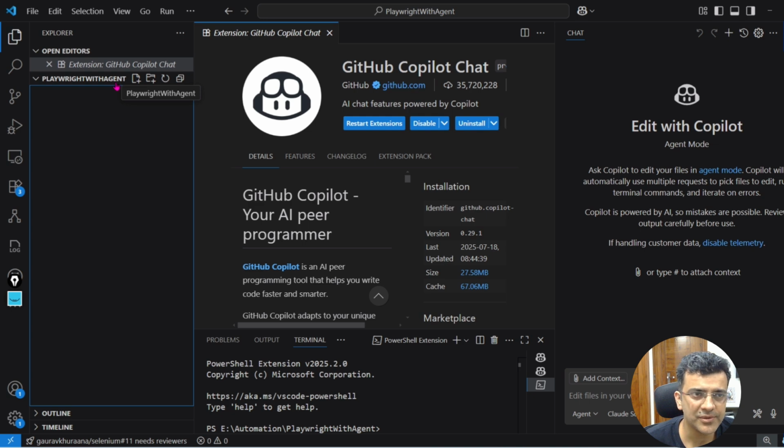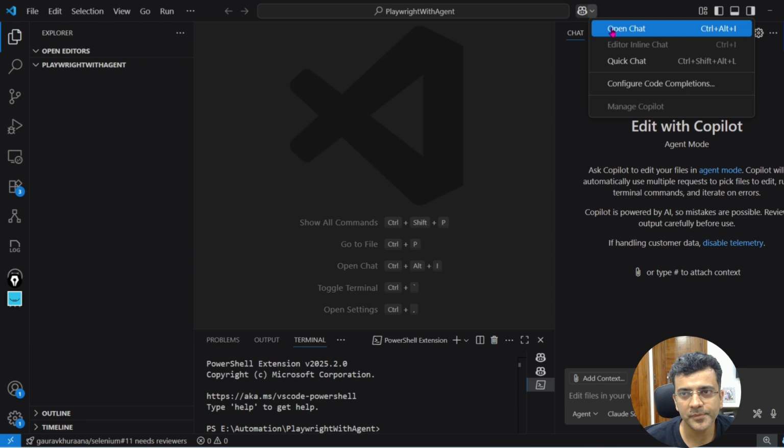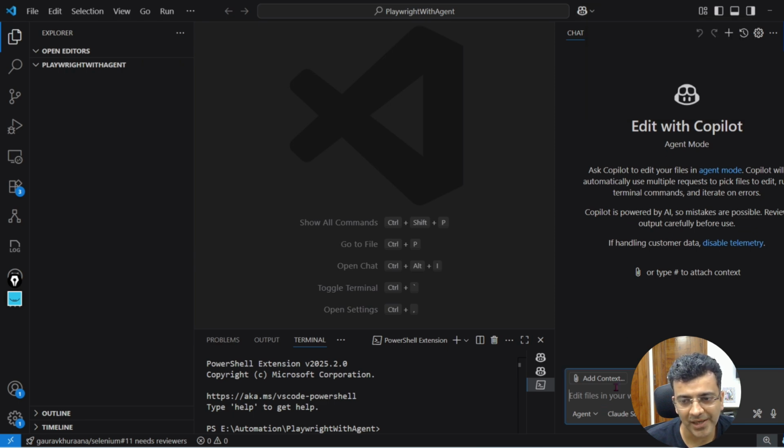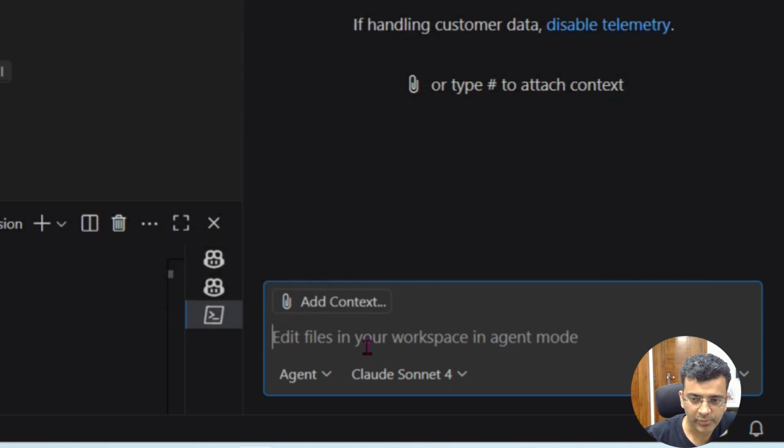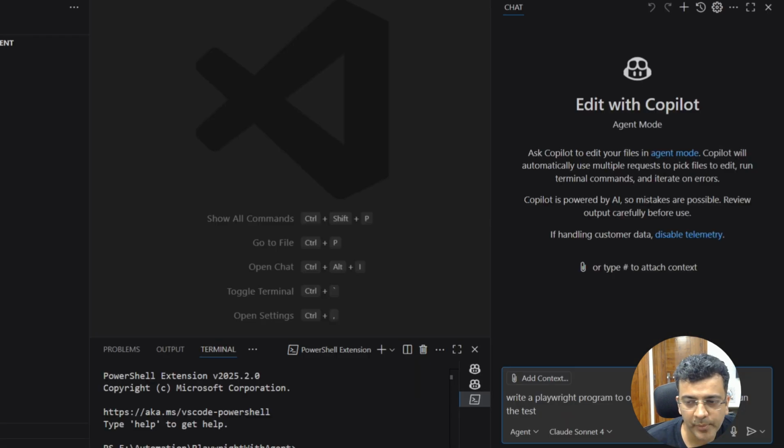I have created this. You can create a Selenium with Agent folder or whatever name you want to give, and then click on the Open Chat button. So a chat will open. What is the difference between the three? Let me write a prompt: write a Playwright program to open my site gauravkhurana.in and run the test. I have written a very basic prompt. I did not mention any programming language. I have only used it with .NET. I have not used TypeScript.